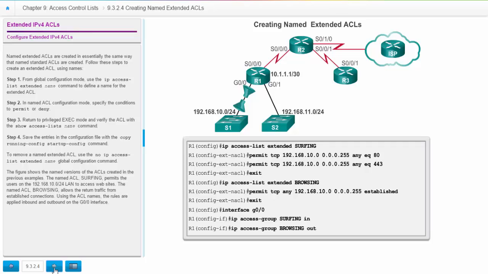Now, just like with our standard ACLs, our extended ACLs can have names, and when you create these, you're going to be in global config mode, and you'll type in IP access list. Since we're doing extended, you have to say extended, whereas when we were doing standard at this point, we would have placed standard. So it's IP access list extended, and then give it the name of that list. Remember, you do it in uppercase. It makes it easier for you to identify later. So this example here is giving IP access list extended SURFING. Okay, so it's going to let us get out on the web. We're going to surf the web.